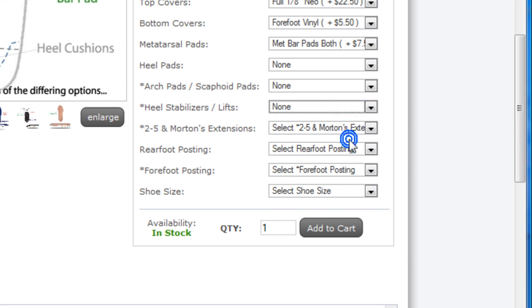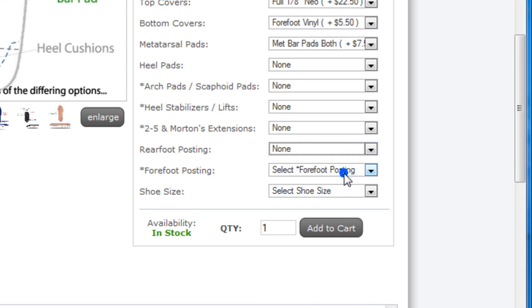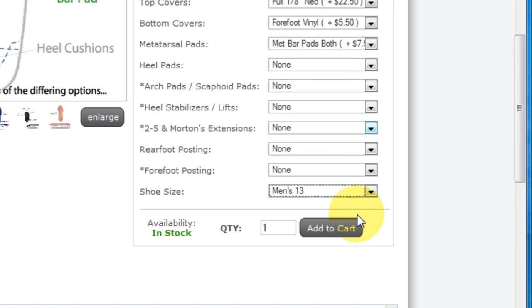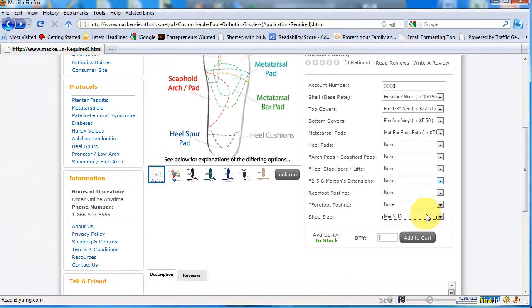So heel stabilizers, none. Rear foot posting, I do have a mild pronation. Because of the way the orthotics are built, there's already an arch built into them that can help control pronation to a certain extent, and I don't need any additional posting with my rear foot varus, so I just do not select that. None. And shoe size, I have big feet, men's 13, and that's all there is to it. I just put together an orthotic for myself.